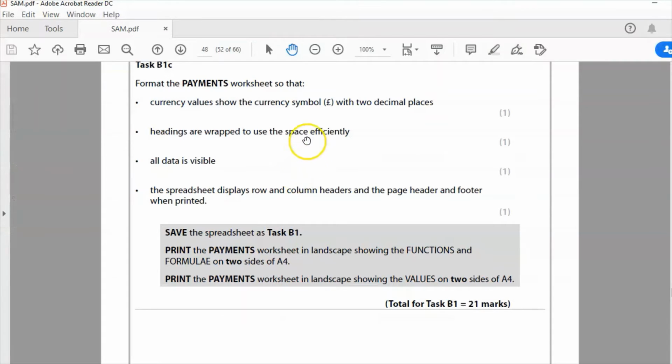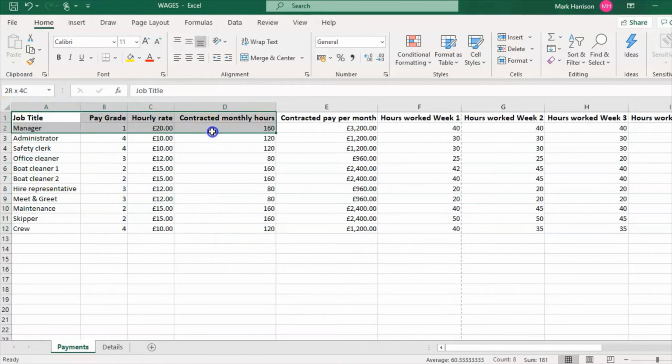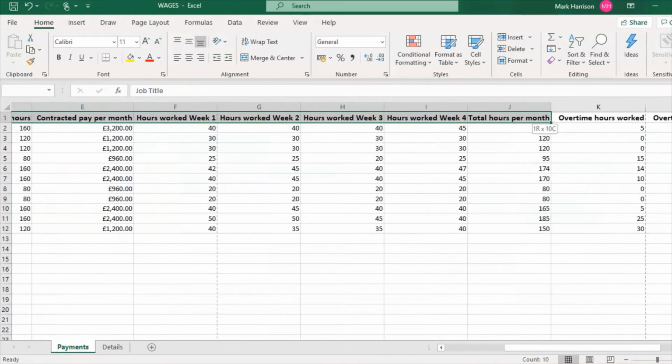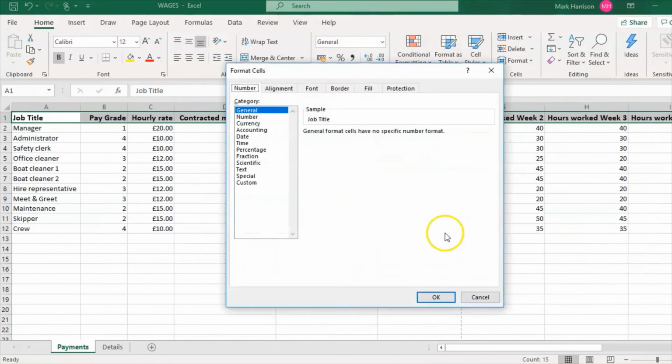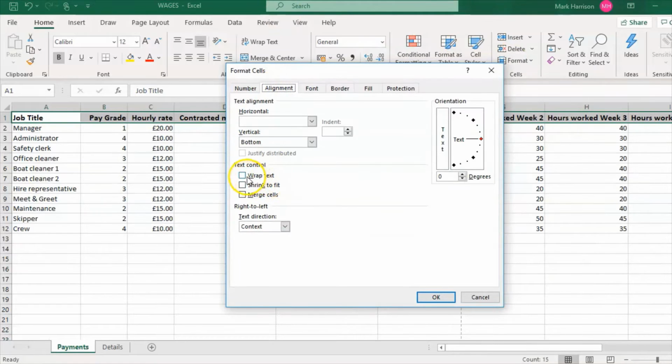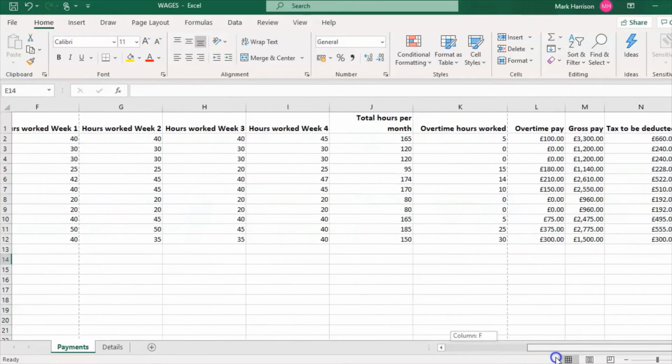Okay, so headings are wrapped to use space efficiently. Right, let's wrap those headings. Highlight all the headings then. Again, Home, Format, Format Cells, Alignment, and Wrap Text. Okay, so now they're wrapped.